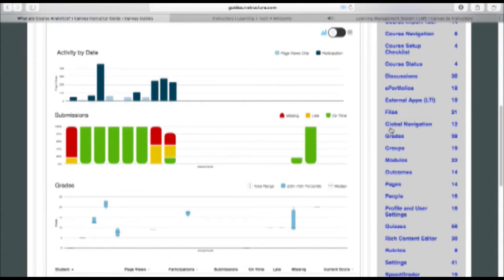In the actual Canvas course analytics, there's four main sections. There's the activity section where an instructor can see how many times a student logs onto the website, how many times they view a page, basically how active they are in that course. The next piece is the submissions to let an instructor know how many of the assignments are turned in late, how many are on time, and how many are missing.